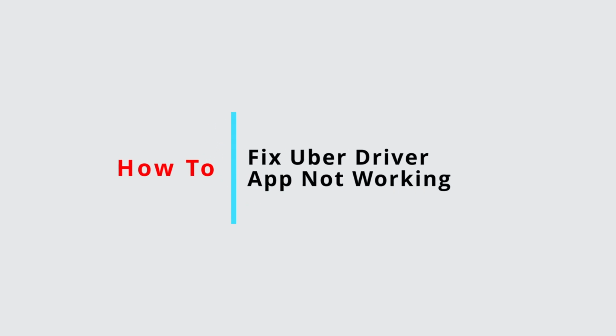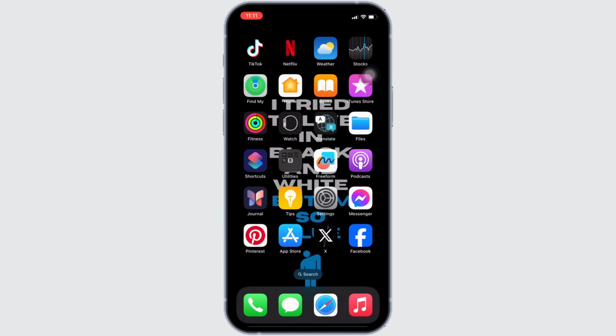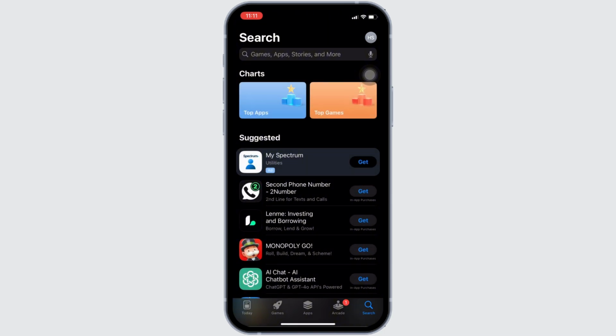How to fix Uber driver app not working. Well, the issue might arise because your application is not up to date. In order to check it out, head over to your App Store. It will land you on this homepage.